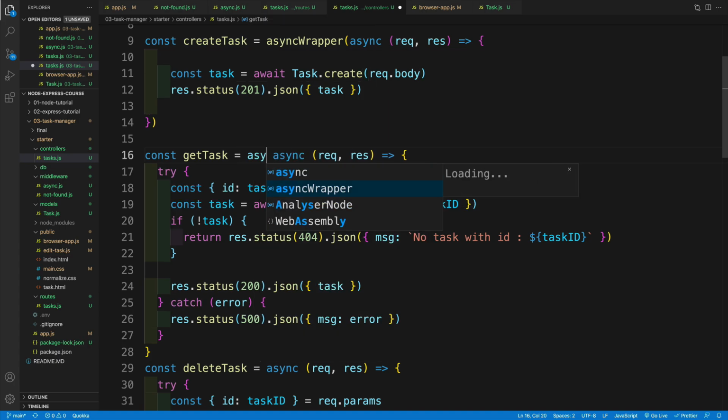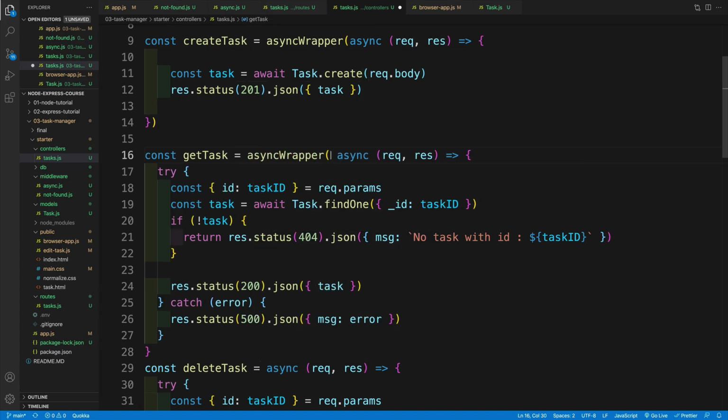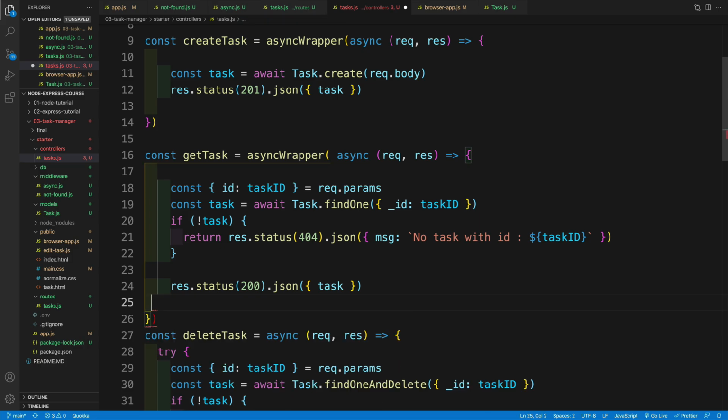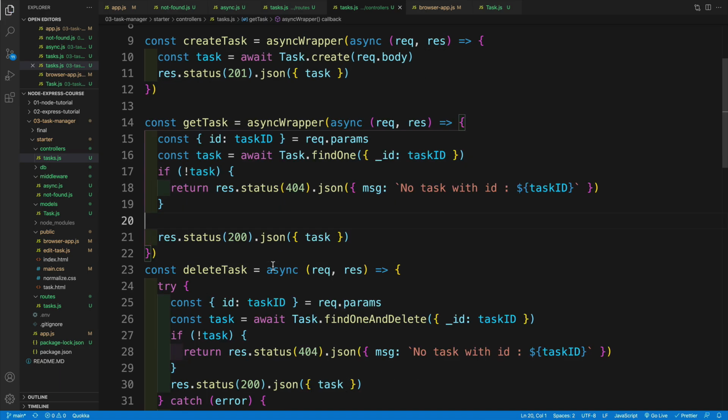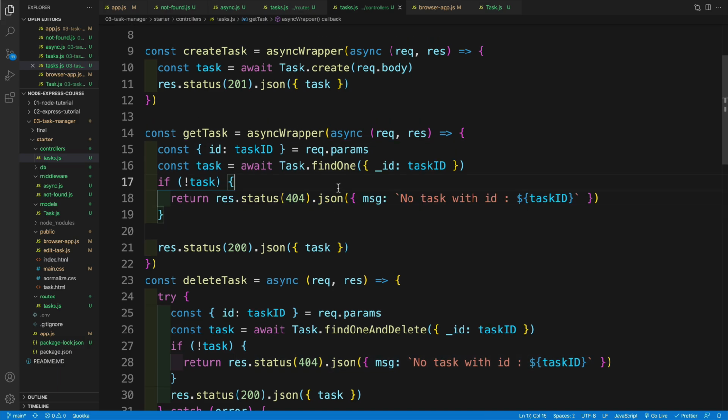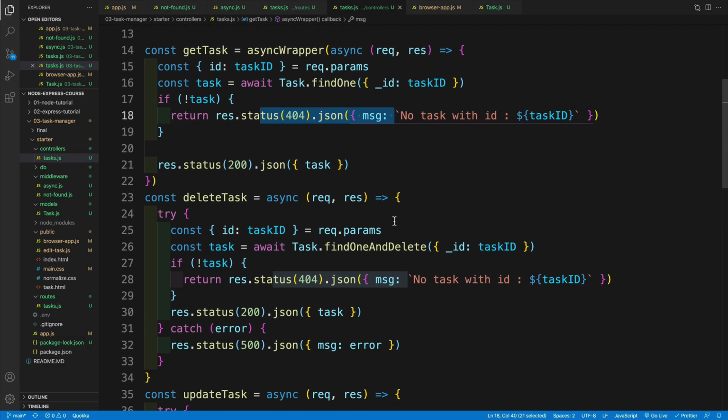So let me go here with async wrapper, same deal, wrap this guy here, and then we have try, and we remove the catch, but we are leaving this one. So we'll work with this one a little bit later. For the time being, we'll leave it as it is with this response. And once we set up our custom error, there's going to be some changes here as well.